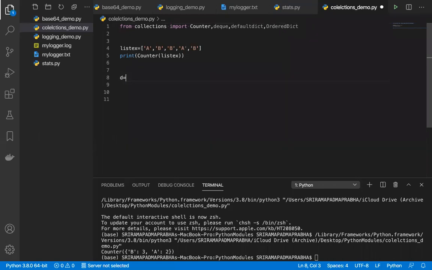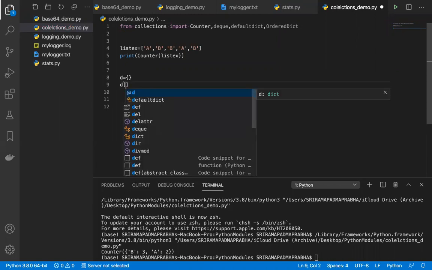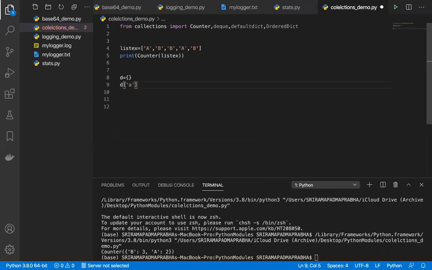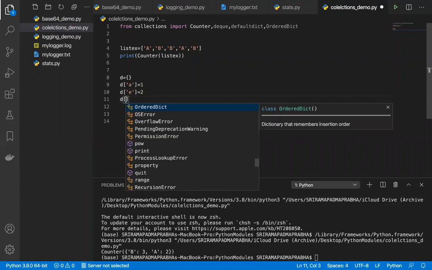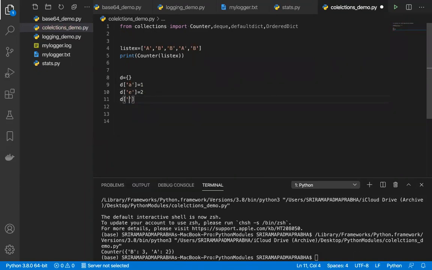Let's call d equal to an empty dictionary, where I'm going to add some values. How to add dictionary values? You can do it this way. We can use the key a equal to 1, and d of ae, then we can take the value 2. Then d of f, something like this, 3. So I'm adding the 3 values like this.